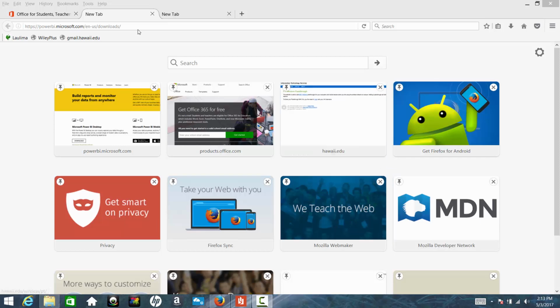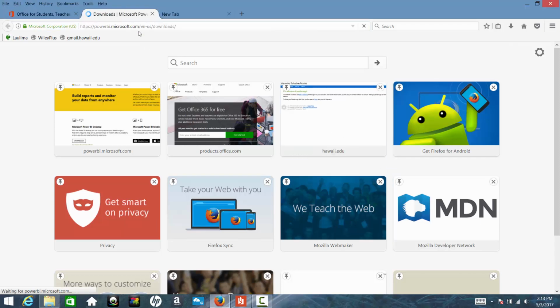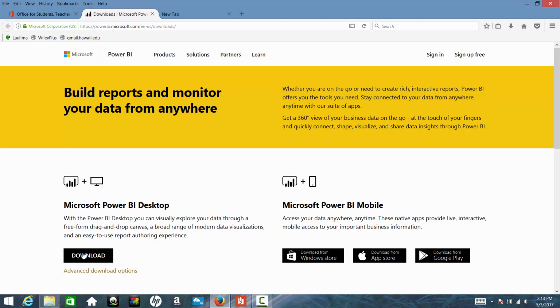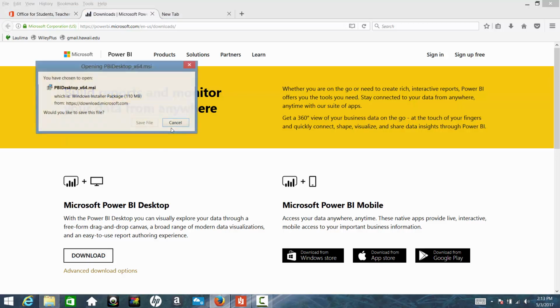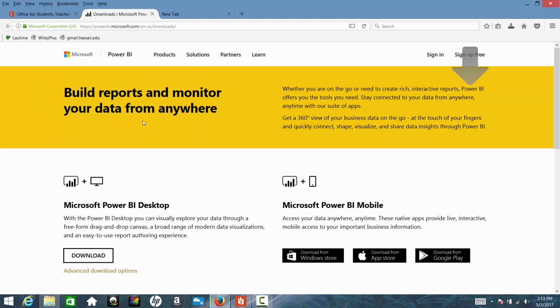Now I'm going to download Power BI and install it on my machine. It takes a while to download because I have a wireless connection, and it is a rather large file. What this will allow you to do after downloading is to create a connection between the Power BI desktop installation and your QuickBooks Online data.